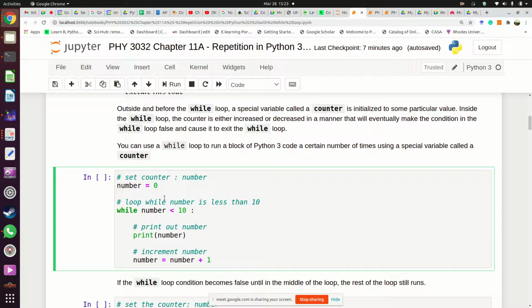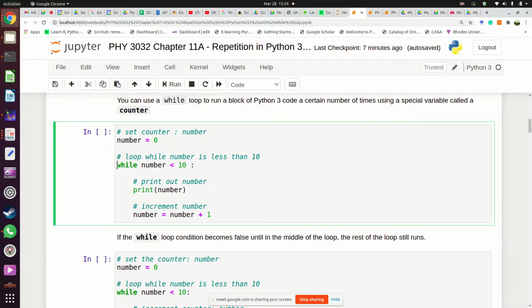Yes. Before the while loop, you set the value of the counter to some number. For example, here we're starting with 0. Now next, here is a while loop. It says while, okay, that's a while. Then this is a condition: number is less than 10.